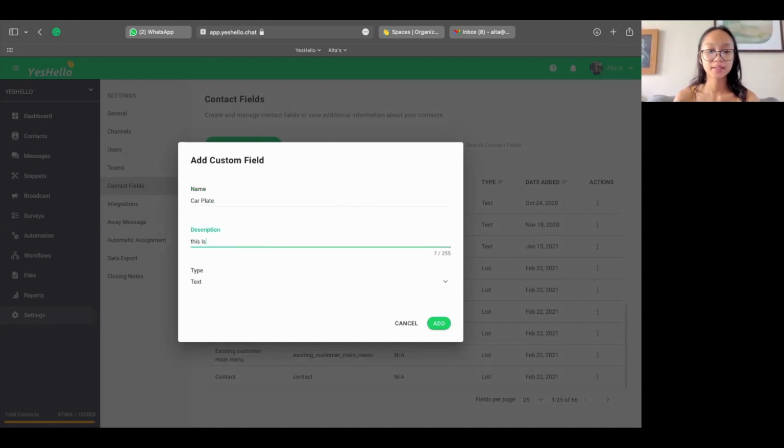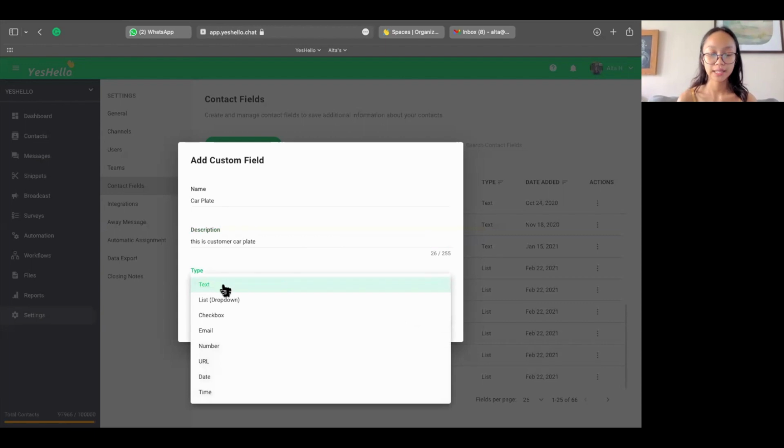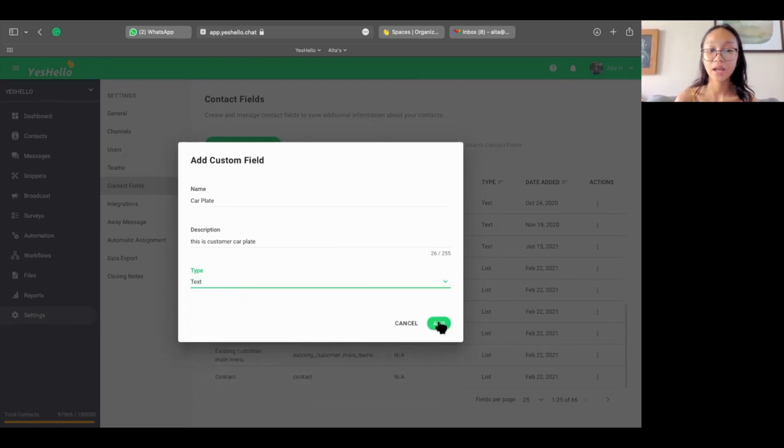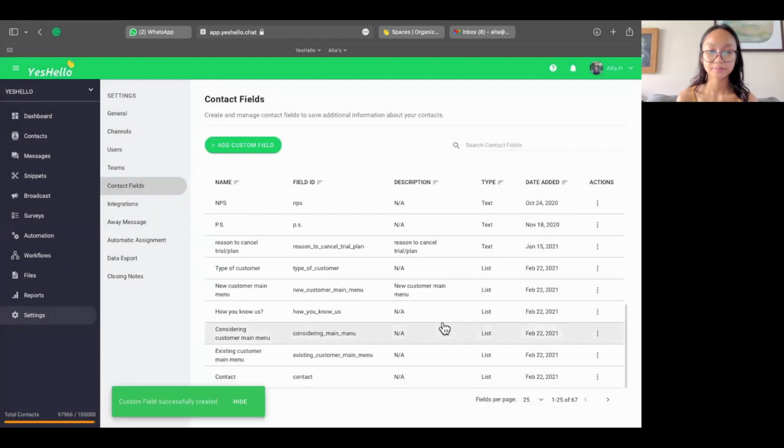Description: this is customer car plate. And for type, you can choose text, drop down, checkbox, email, number, URL, date, or time. So we're just going to use text because that's easier. And once you create this contact field, you cannot change the type. And add.